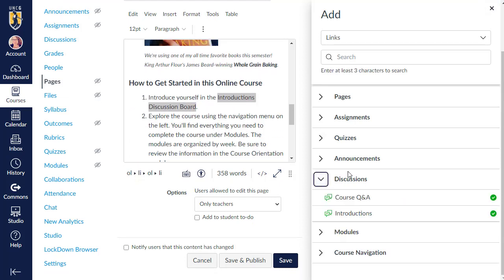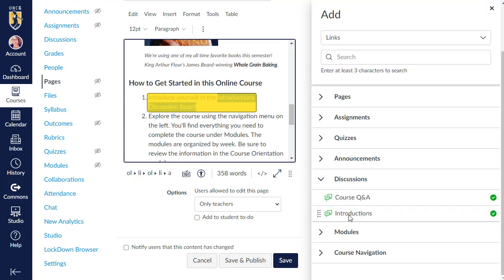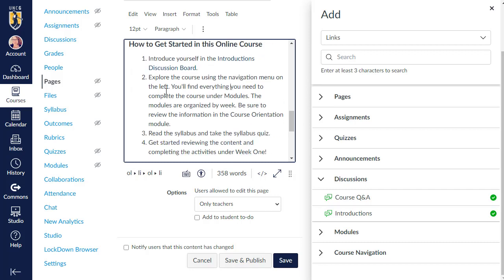So I'm going to look for discussions, and I'm going to select the introductions, and now that's going to add a link, so when students go to this page they can just click it to get where they need to go. And then next I tell students to start exploring the course. This is the next thing I prioritize.